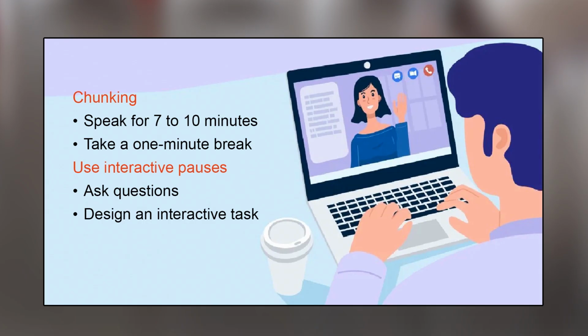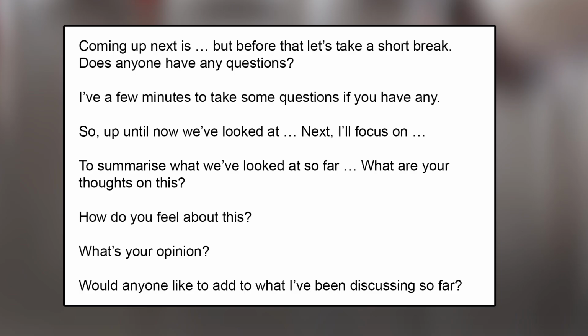Give a 1-minute breather. You can use this time to clear doubts, sum up what's done, provide information of what's coming up next, ask for listeners' opinion, seek ideas, anything that moves the listener away from the drone of the main talk. Here are a few phrases you can use for these functions. Coming up next is a possible model for creating amplified conference presentations. Before that, let's take a short break. Does anyone have any questions?